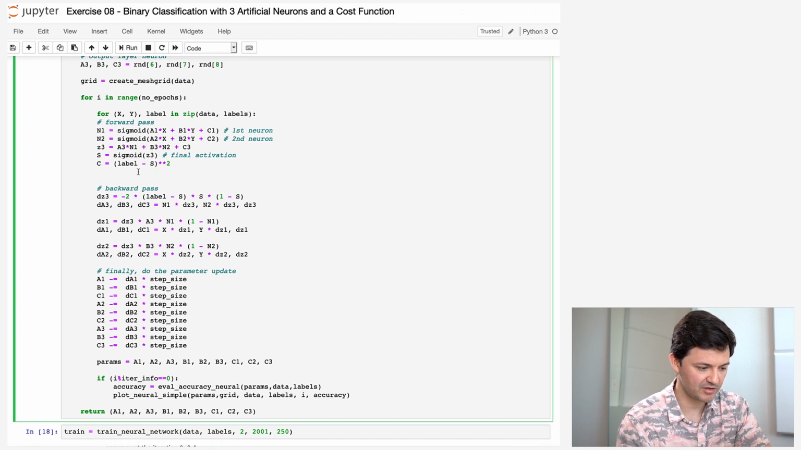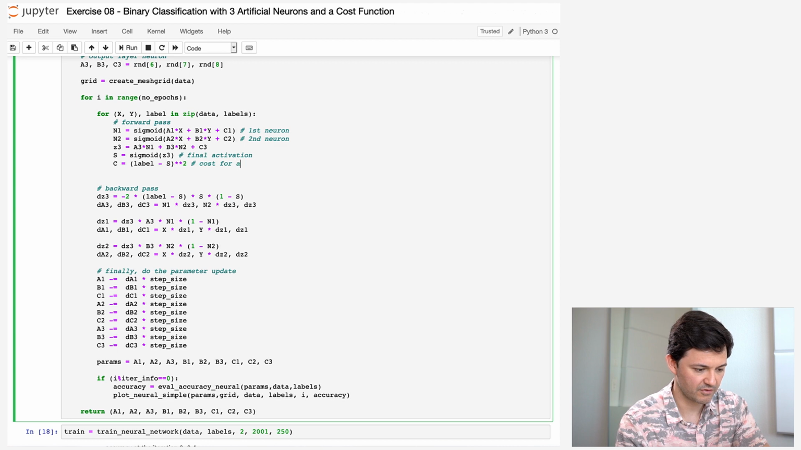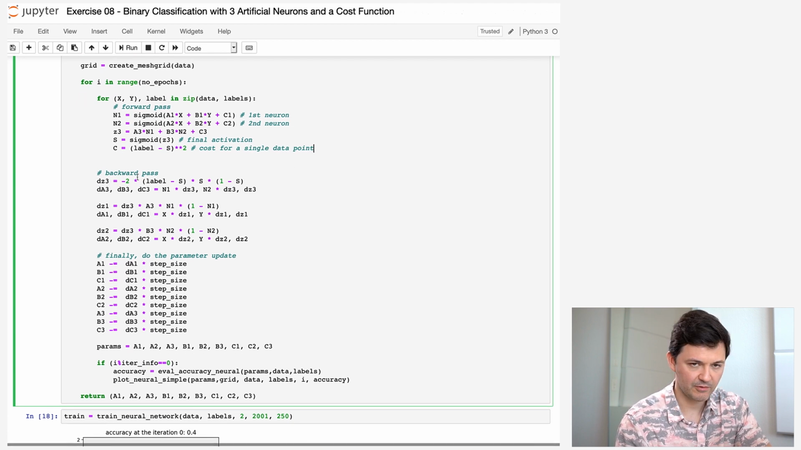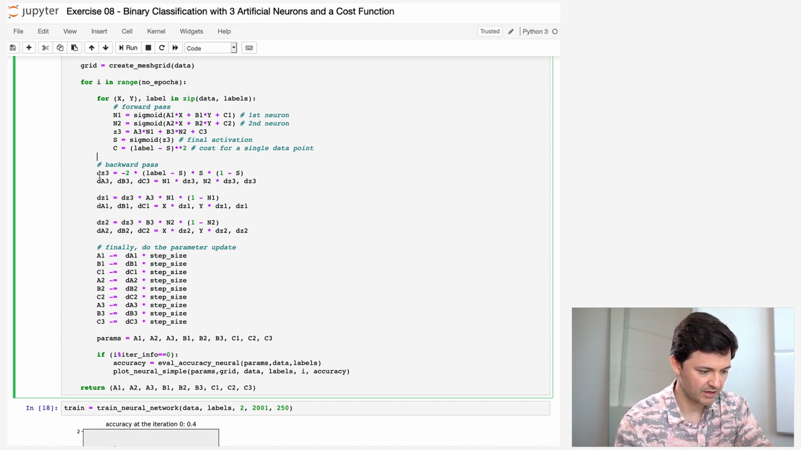But the main point here is that this code is on the same line as this for loop. So in order to put it within the loop, we need to indent this code. So when we compute the forward pass, I will select this and press tab, and now we will indent this code. So now this would be the cost for a single data point. Okay, and then we also compute the backward pass for all of these points. This is already fine, this is working. So we need to indent this code as well.